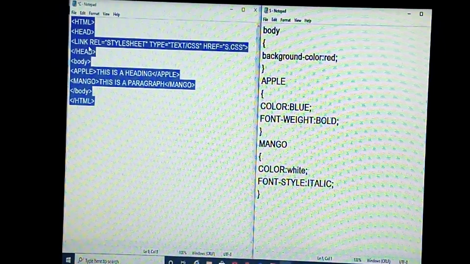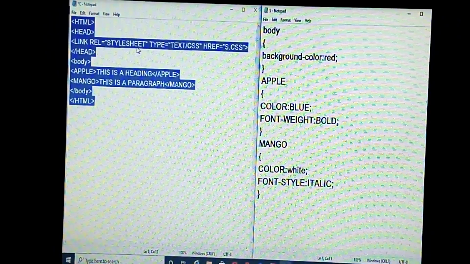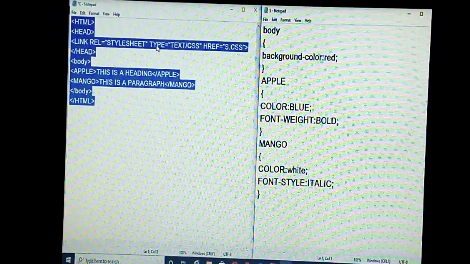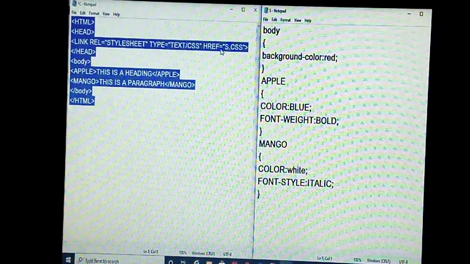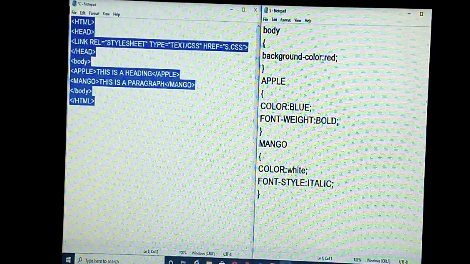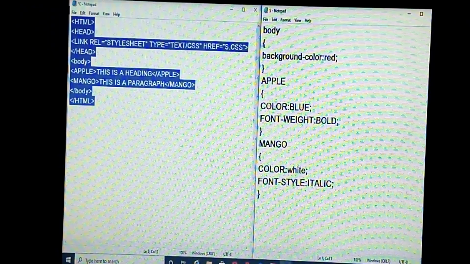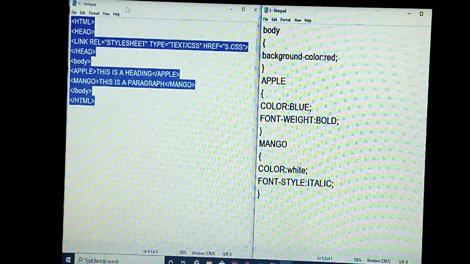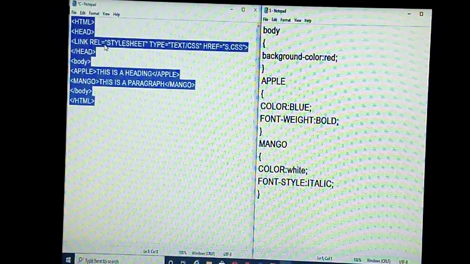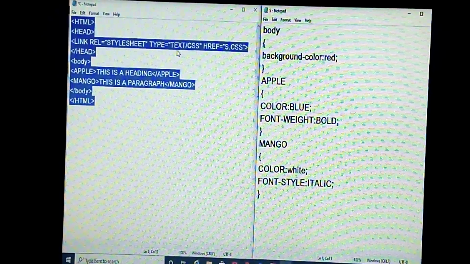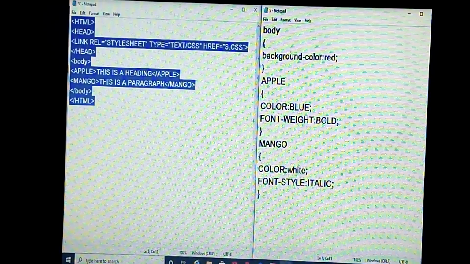Link. Then rel, what will it take, what type of file? It will be stylesheet. Type, text/CSS. href, we know that one. Through the href attribute we are connecting the HTML with the CSS file, and it takes the name of the CSS file. So link will be the tag, the rel attribute will take stylesheet, the type attribute will take the type of file, text/CSS, then href.